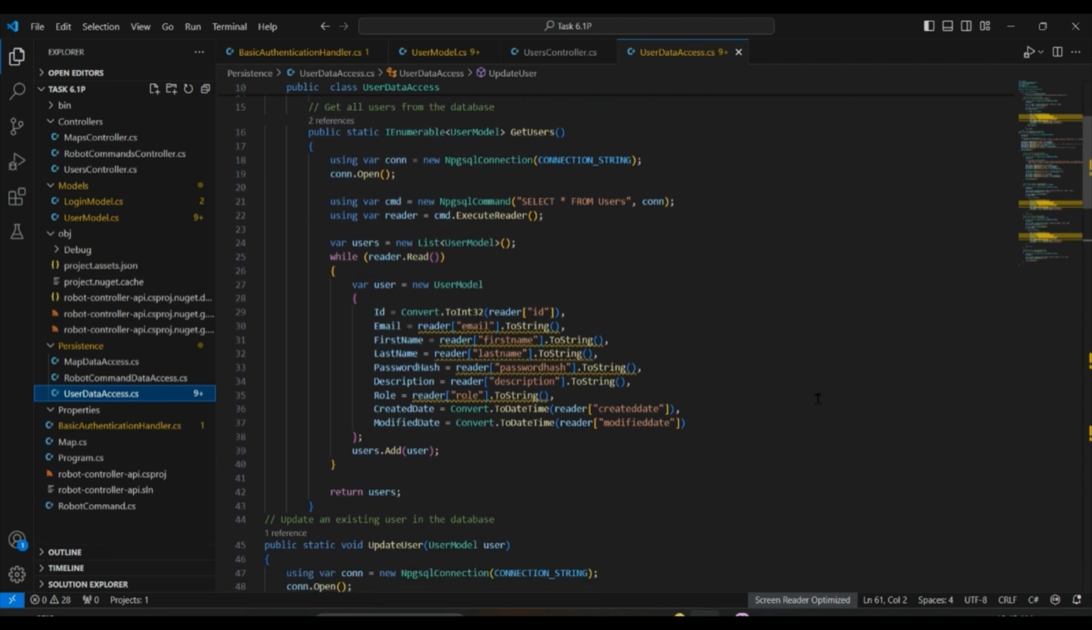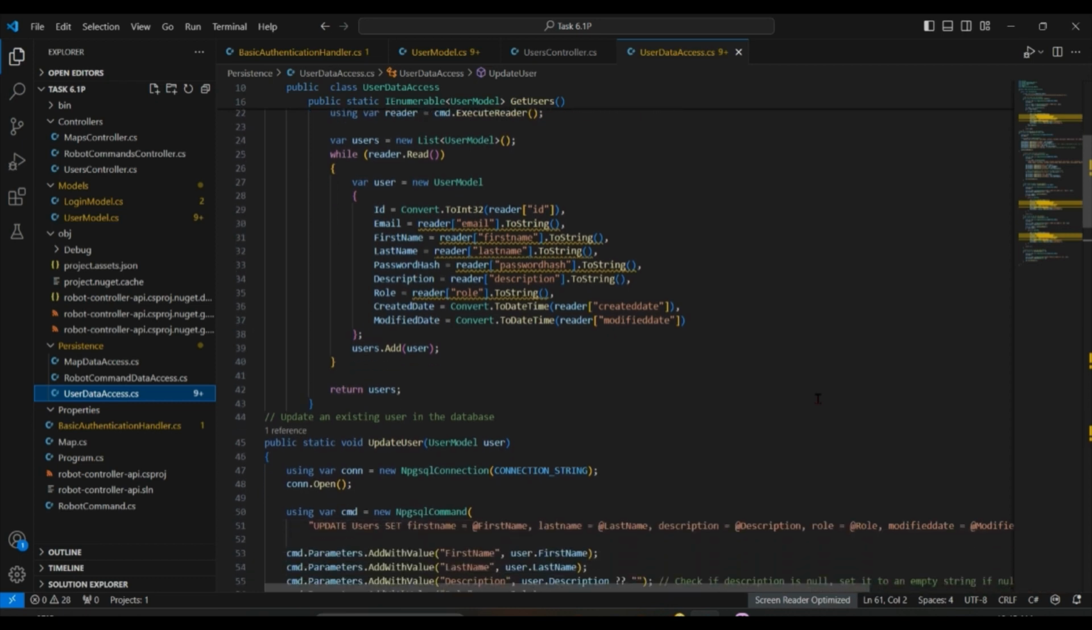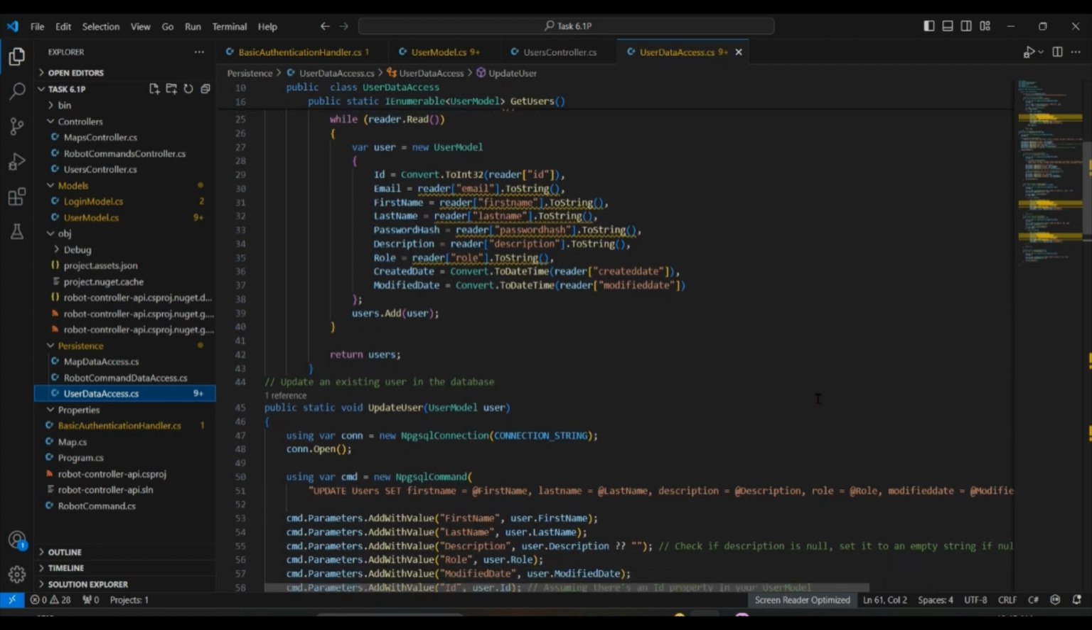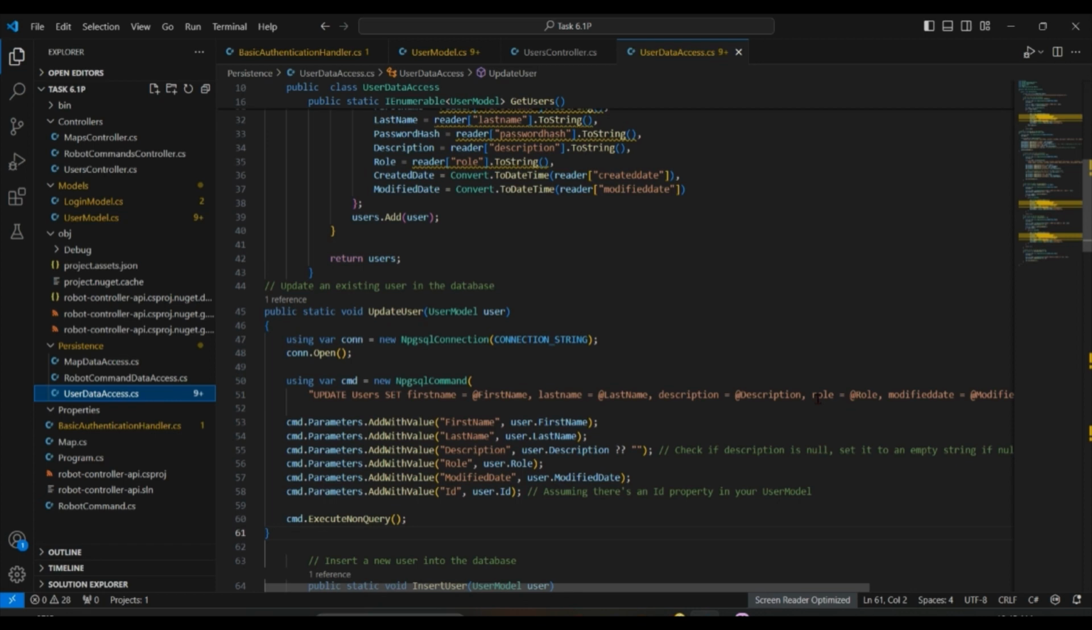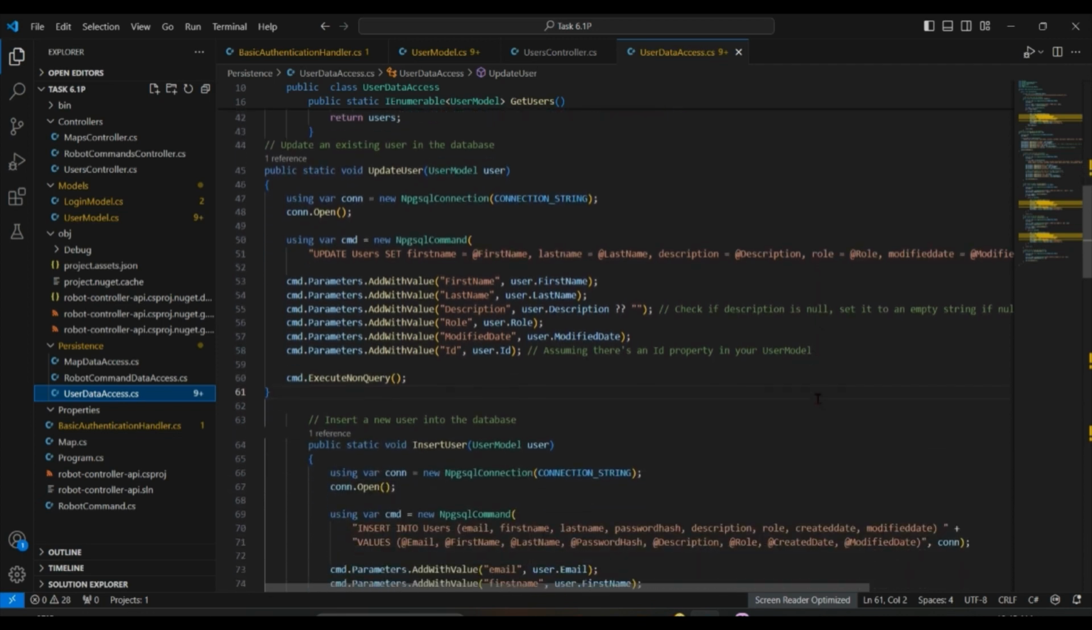It retrieves all the users from the users table in the database, and it executes the SQL query to select all users, reads the result, and maps each row to a user model object which is added to the list and returned. Then there is a method UpdateUser, and UpdateUser is just inserting a new user in the database based on the provided user model object.